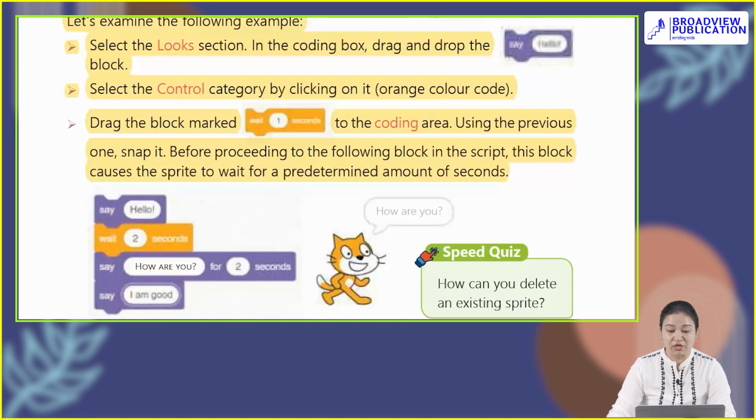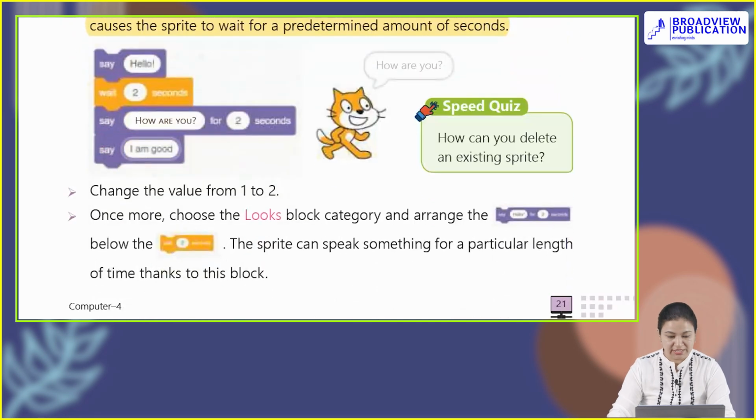Before proceeding to the following block in the script, this block causes the sprite to wait for a predetermined amount of seconds. So you have to select the control category. Again, you have to just click on orange color code. Then you have to drag the block marked to the coding area, and use the previous one. So before proceeding, you have to just follow the script, and this block will cause the sprite to wait for a predetermined amount of seconds.